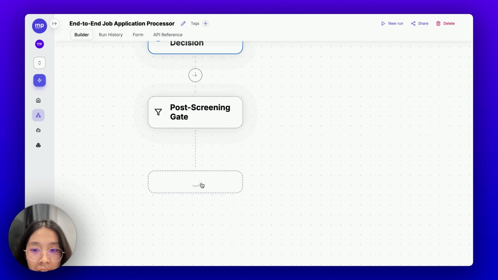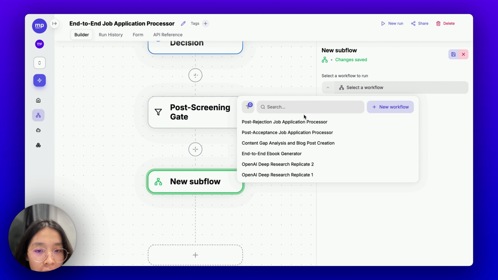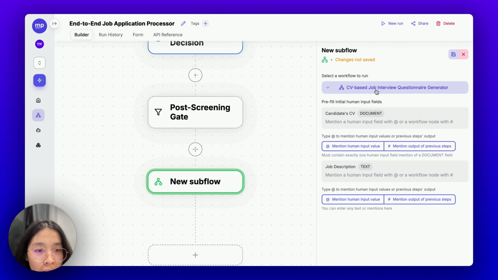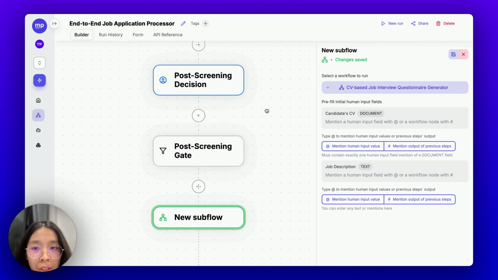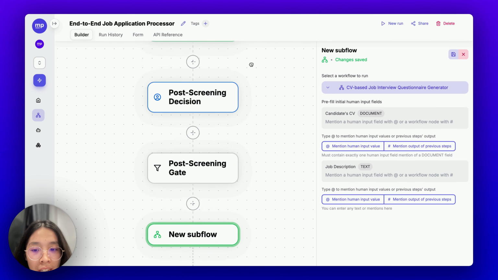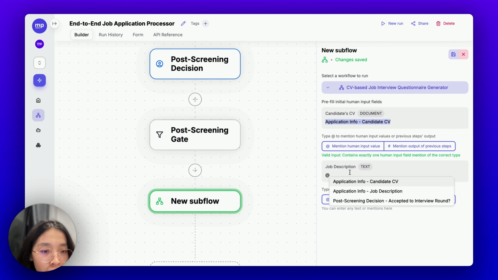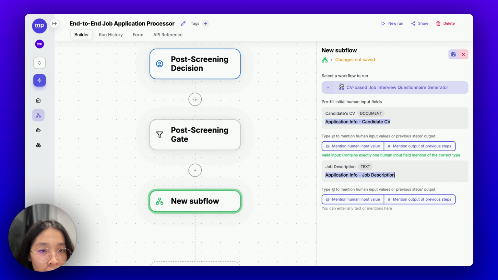This time it's a subflow node, and that node is the CV. Yes, this one, job interview questionnaire generator, and I will also preview the initial human input fields, just like the way I did it for the phase 1 screening step here. Let me set candidate CV coming from application info, and job description coming from this. So this is good. Let me rename it to phase 2 interview.